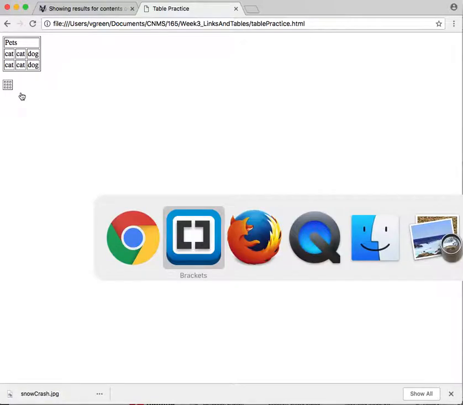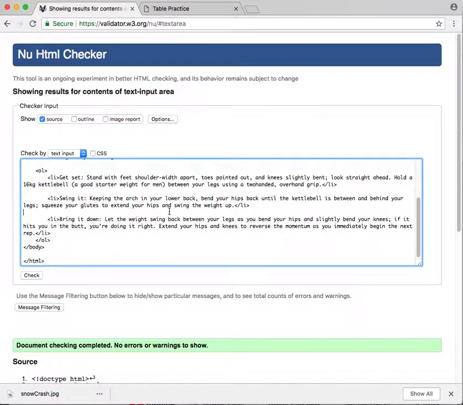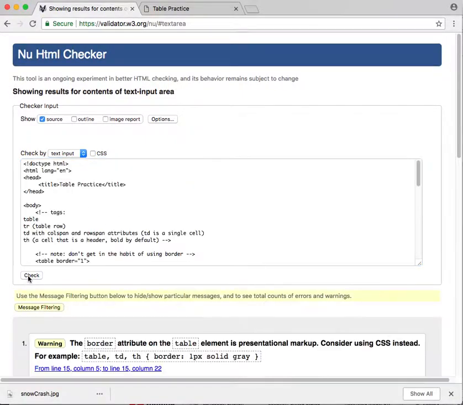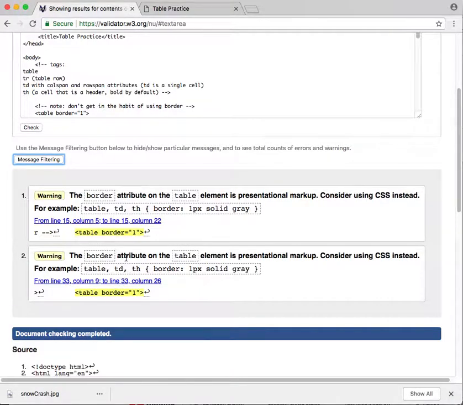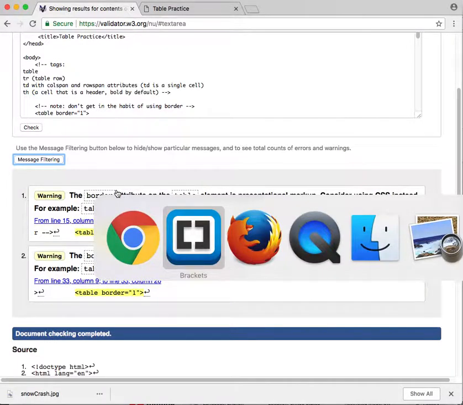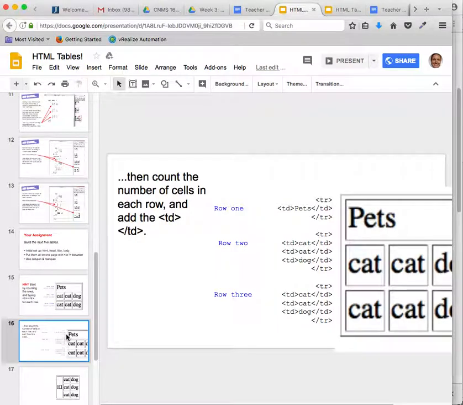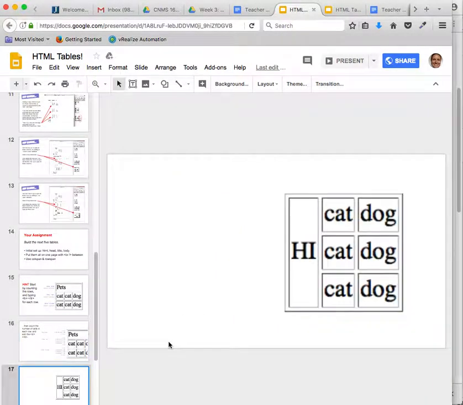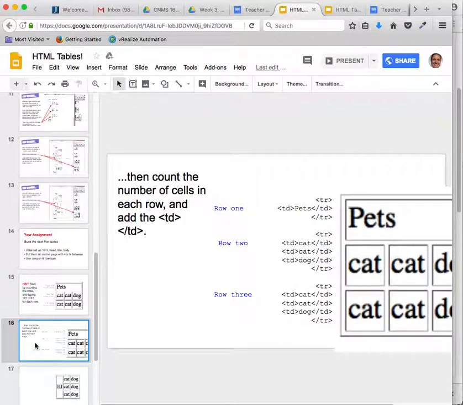Let's check the validator. And this says, oh yeah, right, the border attribute. So as I said, don't get used to using the border attribute. We should use CSS instead. But otherwise, good. Moving on to our next job. That one I think we just already did. Did we? Yes. Oh, just show me how to do it. Okay.